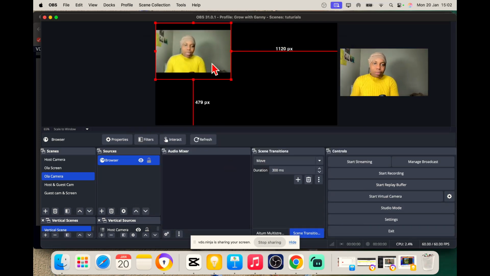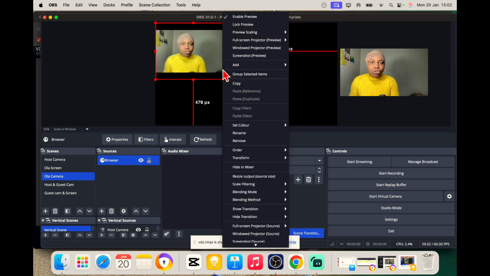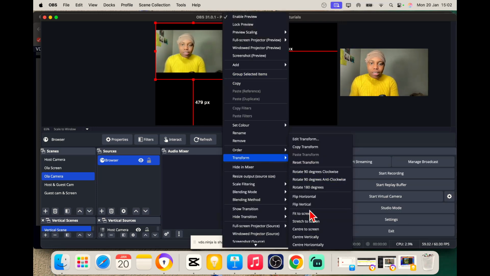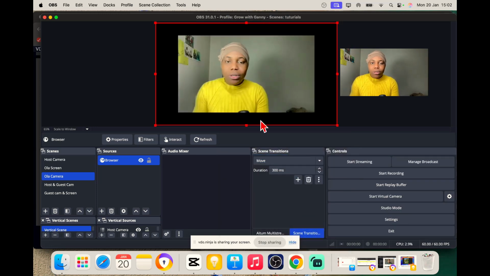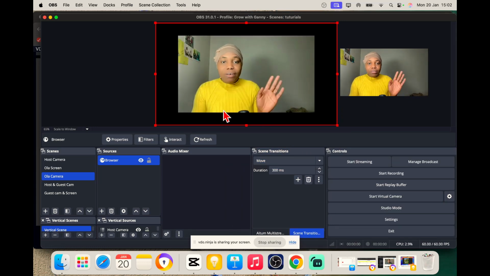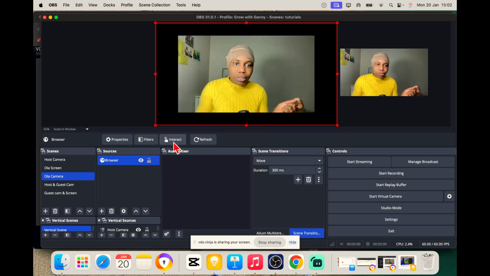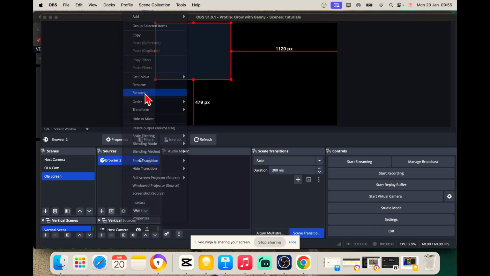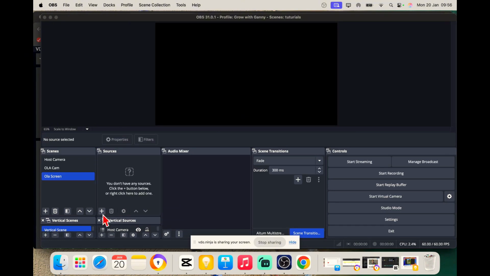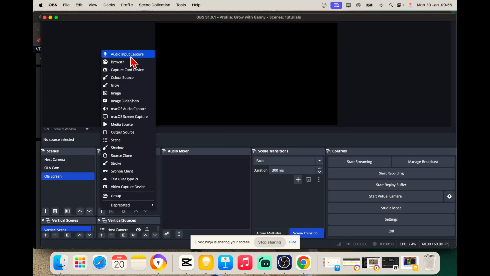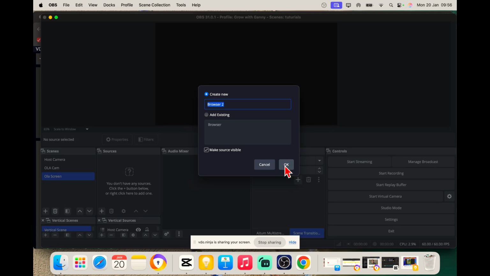So you can see that the camera has come up, and then you just use your two fingers or right click and click on fit to screen. You can see that the camera, everything is fit to screen now. Okay, so it's easy. You click on source, and when you click on source, you choose browser. When you choose browser, you click on OK.